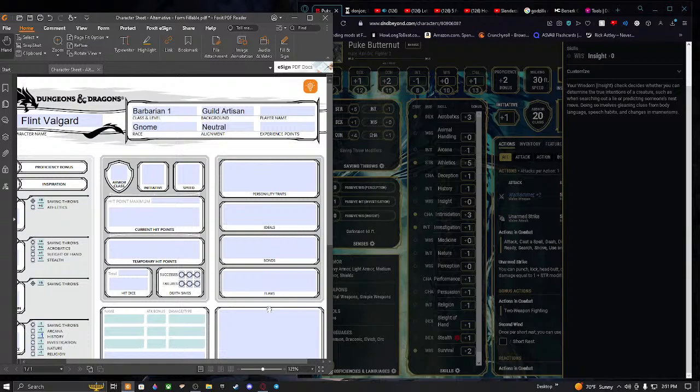Now, let's go for ideals. Let's see what ideals I have. Community. It is the duty of the civilized people to strengthen the bond of the community and the security of the civilization. Lawful. Oh, fuck off. Generosity. I was gonna say something else. My talents were given to me so that I could use them to benefit the world. So stupid.